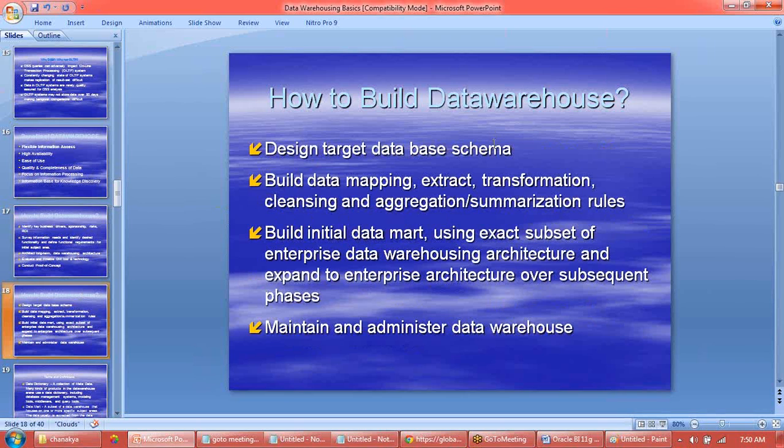So design the target database schema, build data mapping, extract, transform, and cleansing and aggregation and summarization rules, build the initial data mart, maintain and administer the data warehouse. So all this.